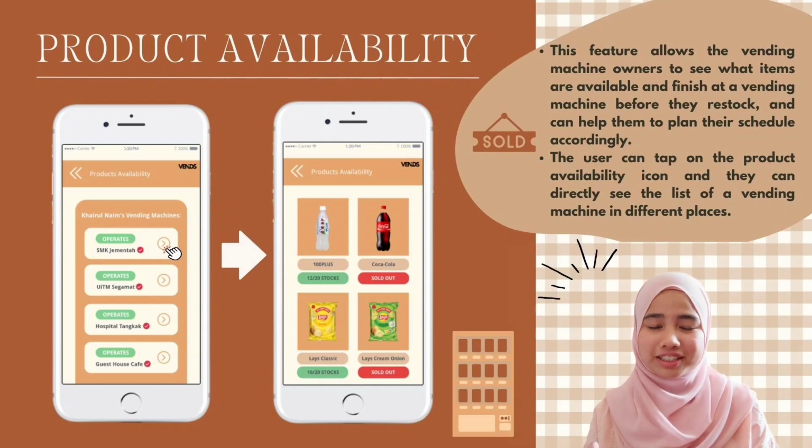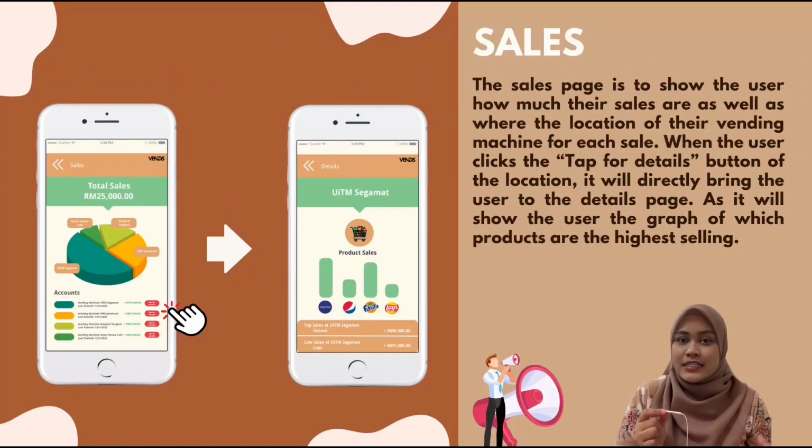The lists are being sorted by categories like snacks or beverages and displayed in a grid format. Thus, with product availability, the owner of the vending machine can see the list of vending machines with their current stock status and product list. As for the sales page, it is to show the user how much the sales are as well as where the locations of their vending machine are for each sale.